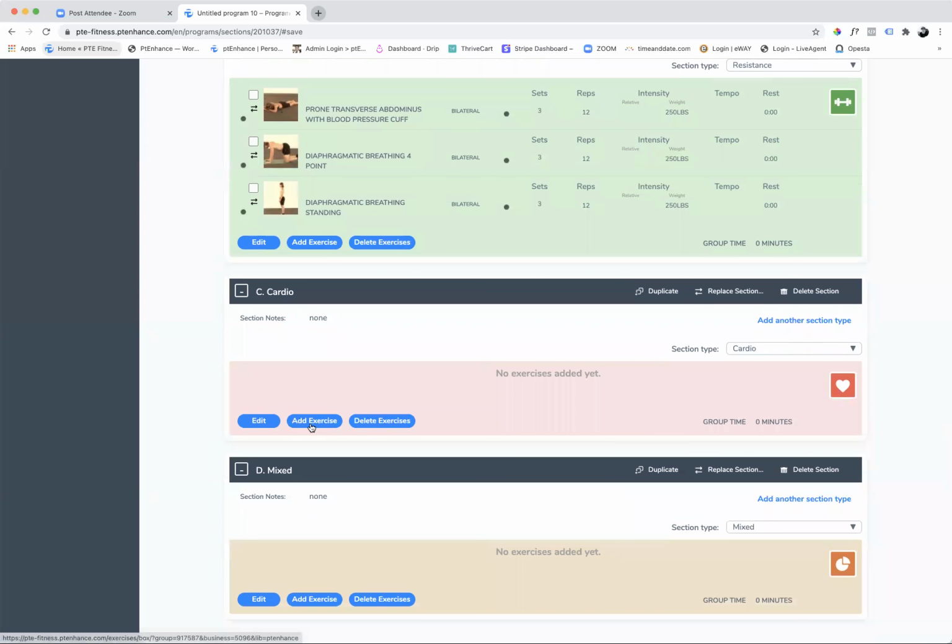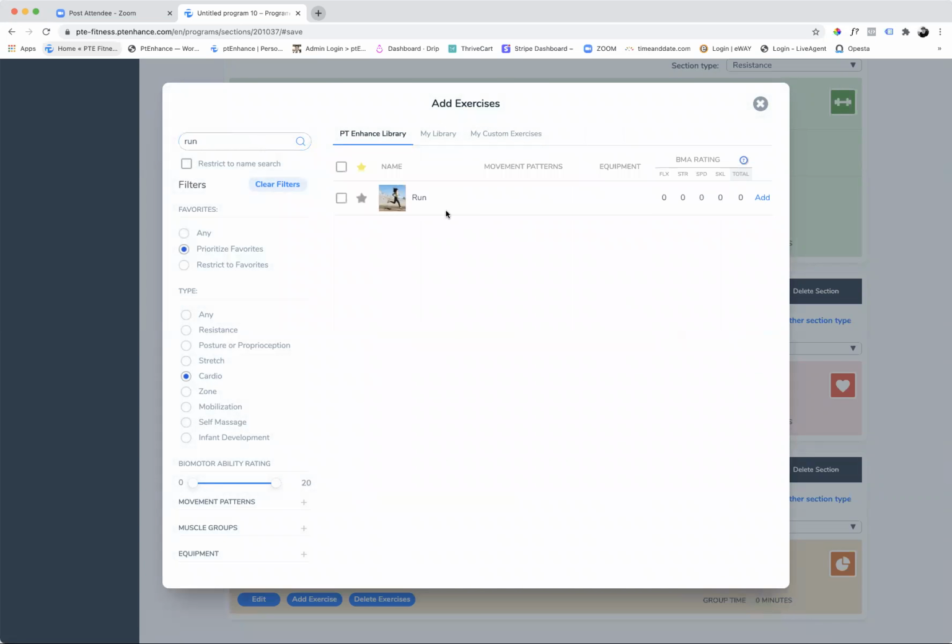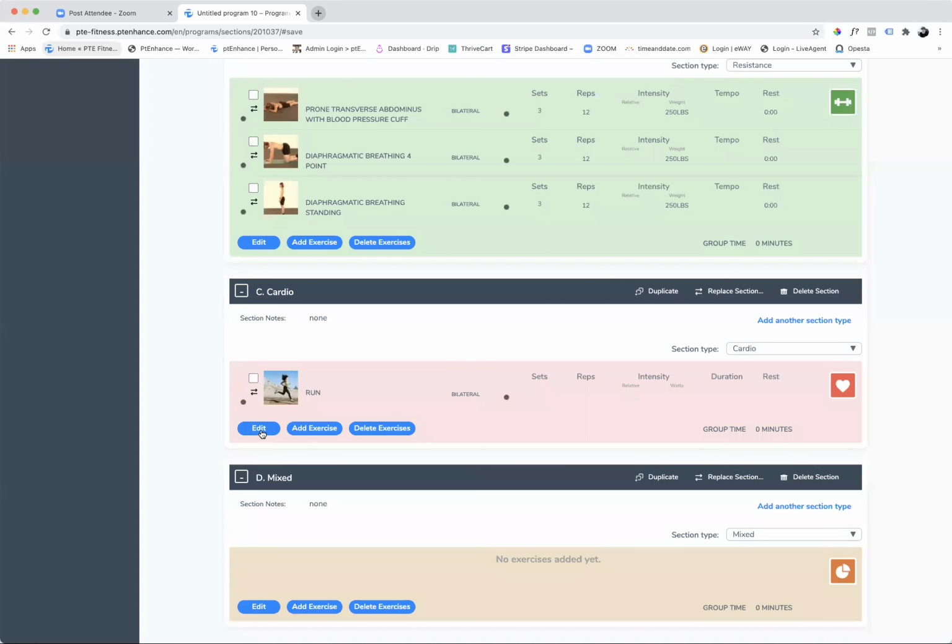And let's say for cardio, I want them to run. Okay, so I'm going to go into cardio. I'm going to select cardio here off the left. And let's just say I'm going to type in run for this one. And you'll see the runs in there. I'm going to add it. Okay, so I got my running in there, and it will edit.